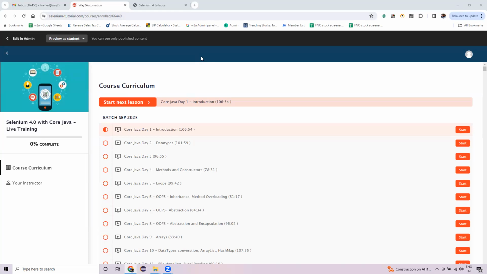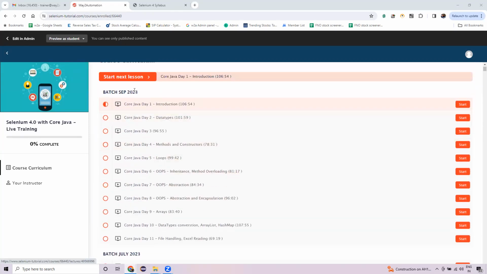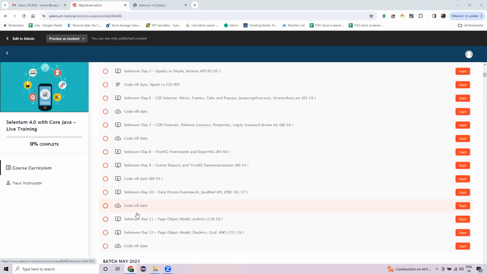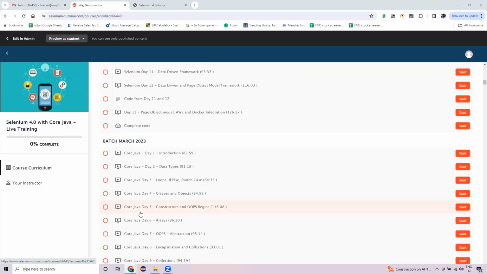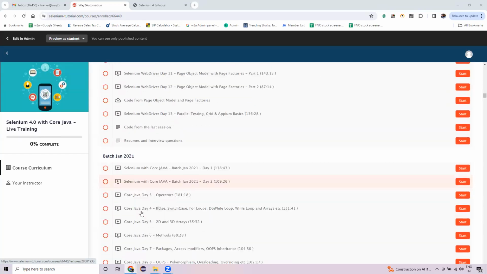Okay, so this is the place where we'll be adding all the recordings. And this will be accessible. This is the core Java batch that just ended, and now they are starting with the Selenium part. This is the previous batch. In the same way, you can go through the recordings of all previous batches. We upload all the training recordings over here.